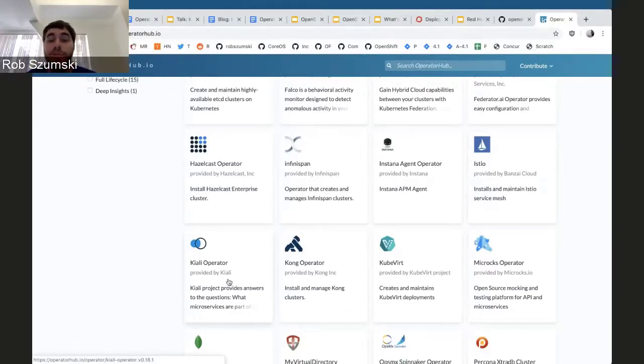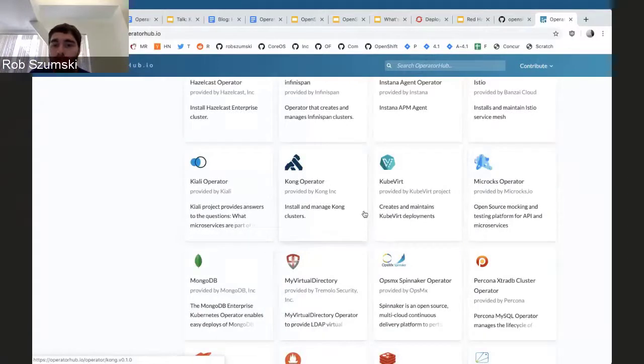These are service mesh components. So if you're familiar with the idea of running all your network traffic through one of these service meshes, it provides a ton of value. But it can be a little bit hard to set up. So these operators kind of do all that for you. We got Kong, KubeVirt, MicroRocks. Take a look at these.